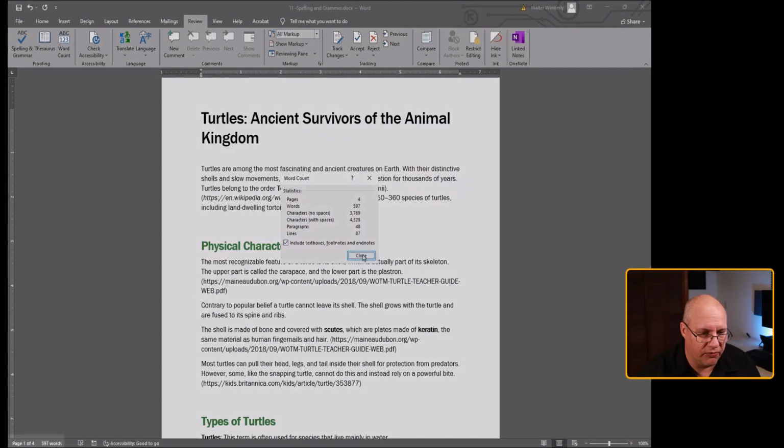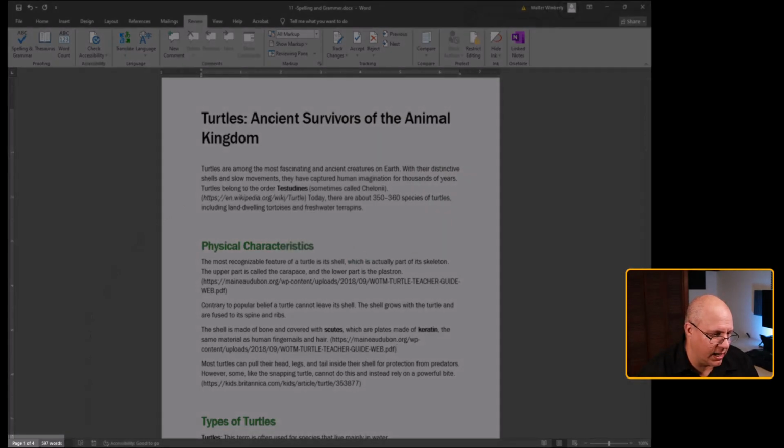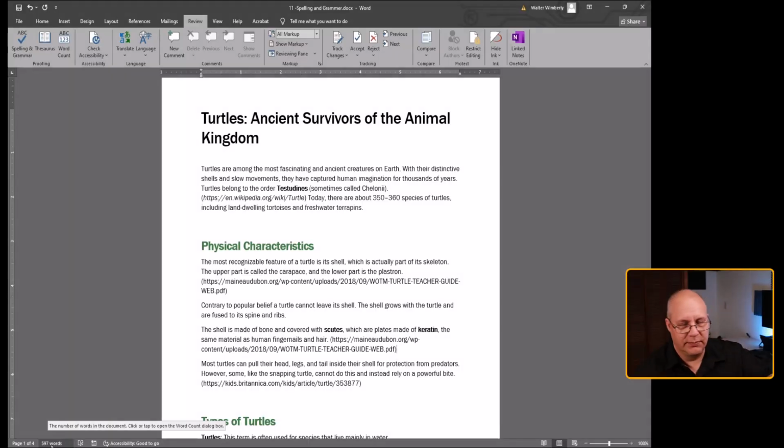This gives you everything in one place. Of course, if I look down on the bottom left-hand side, I see page 1 of 4. So I know there's 4 pages. And because I ran the word count, it's going to put my words down there as well.